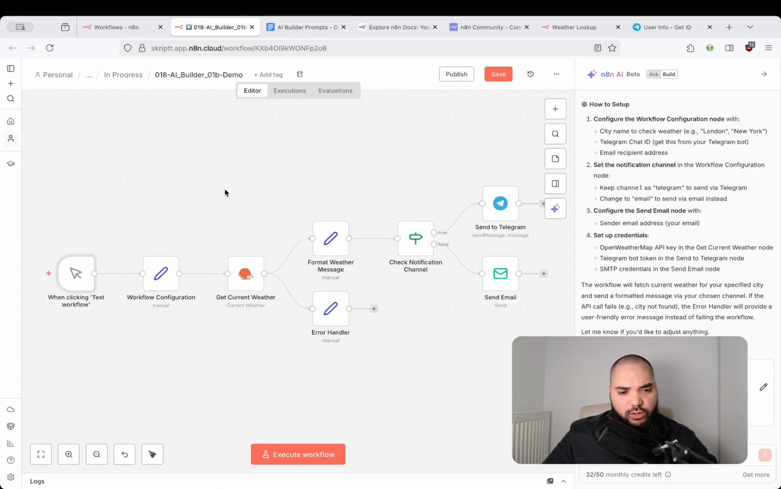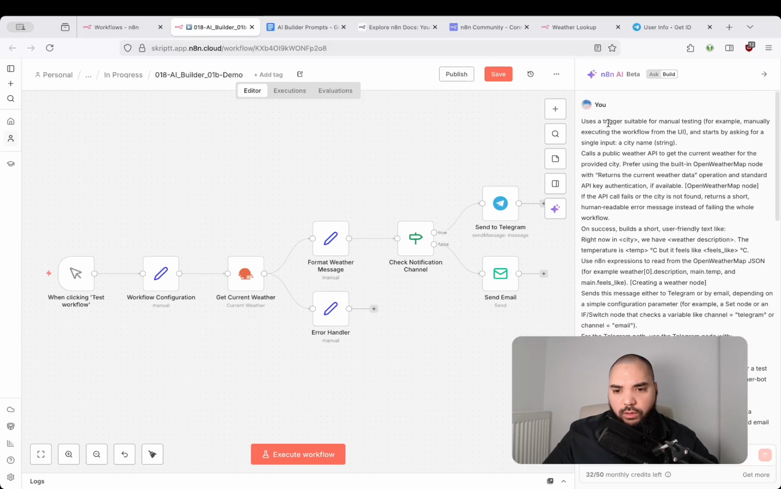And so as you can see, it is using a manual trigger and then a workflow configuration and not a form node, right? Which was the trigger in our first flow. So this is still adhering to what we told it, right? Because we explicitly told it that it's for manual testing. It does make sense to use a manual trigger node, right? So this is perfectly fine.